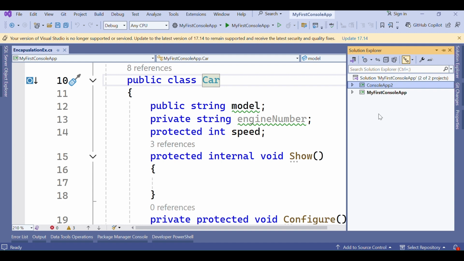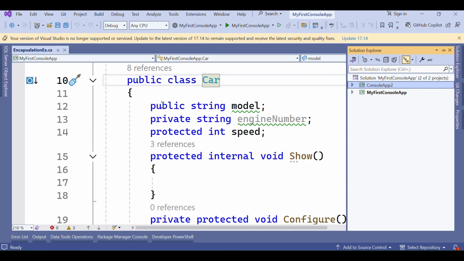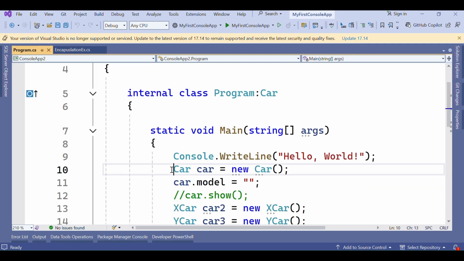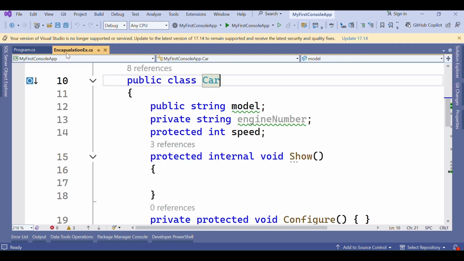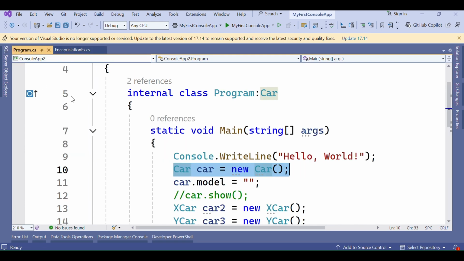Why am I saying all this? Because it says public is accessible from anywhere in the same project or other referenced assemblies. The scope for this public access specifier is inside this project as well as the referenced project. If you see, I have created this and this Program.cs. Car is the class here. This one is MyFirstConsoleApp.Car, which is a class for this project, and this is another project.